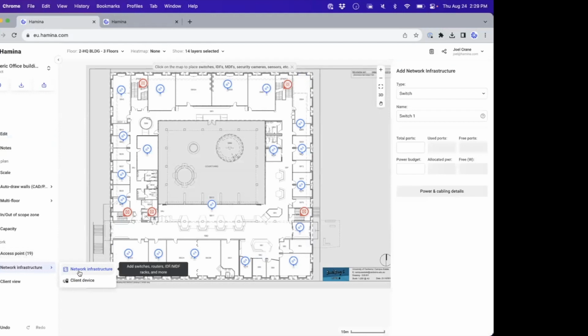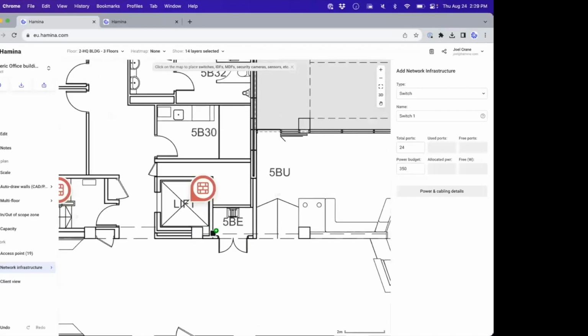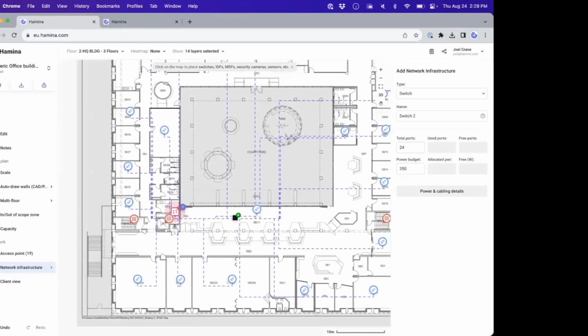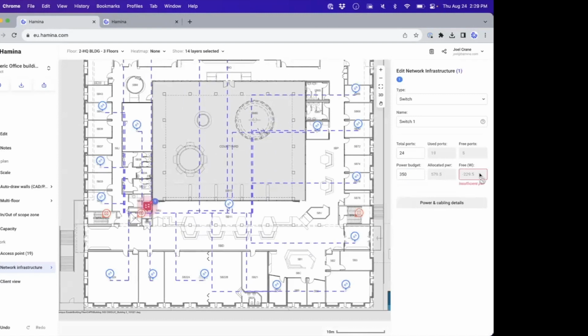And we can do that by adding network infrastructure. So I could say, let's just start with a little 24 port switch with 350 watts of PoE, a really small, modest little switch. And let's go find a place to put it. I think this little mechanical closet right here looks great. So we'll drop that in there. And immediately you can see that we're 230 watts short of being able to power all of these APs with this switch.